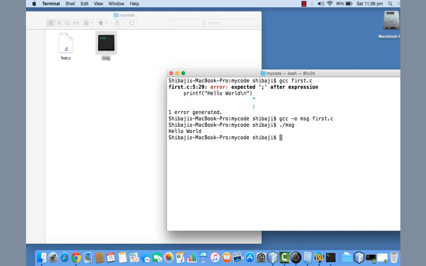So that's how we actually compile from command prompt and execute from command prompt or terminal.